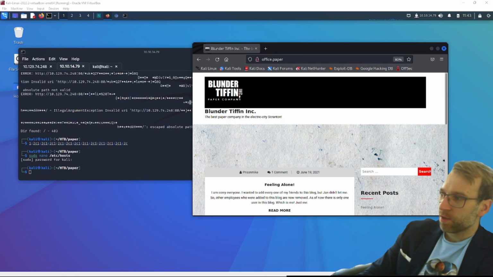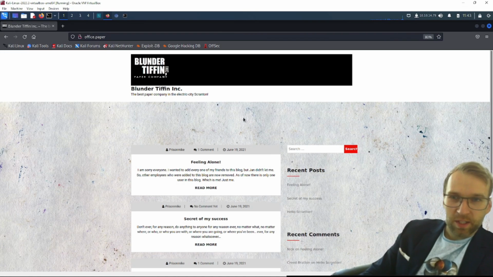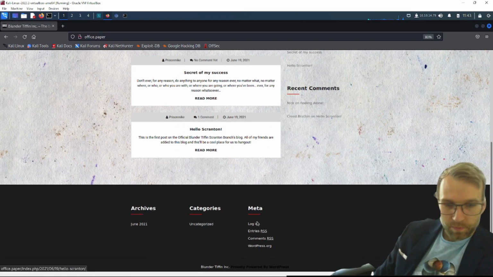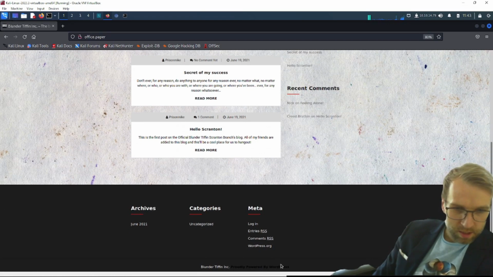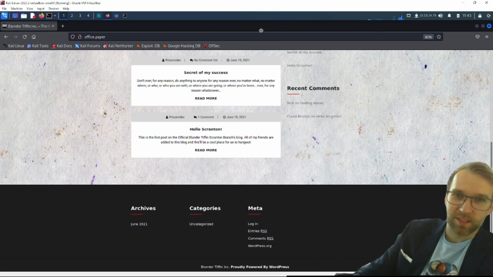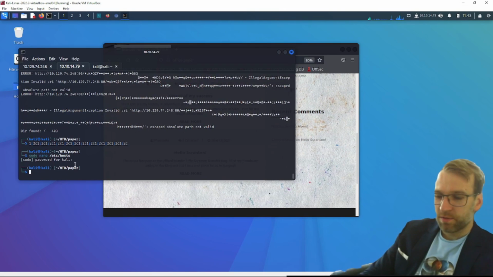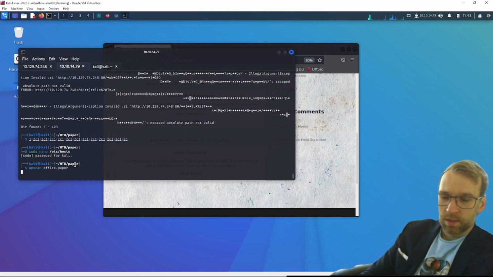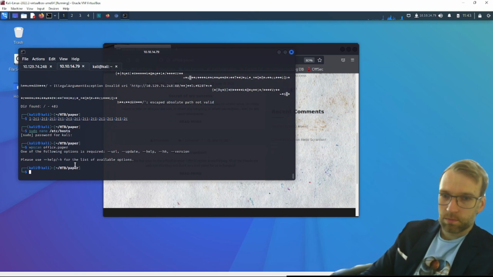And I'm just trying to think what exactly they want us to do here. Maybe directory fuzzing. We can do some subdomain fuzzing. We can see that it is powered by WordPress. Okay, let's go ahead and fire up WPScan against our target, which I think we can just do as office.paper. Oh, we have to call the URL, sorry.